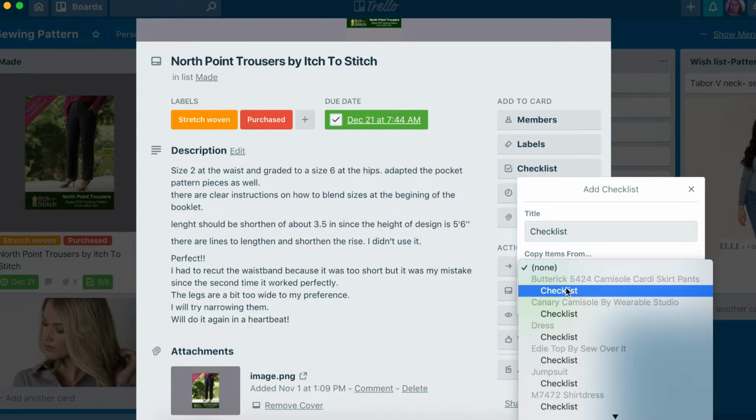So let's say you know you'll always have to cut the fabric, cut the interfacing, and assemble the PDF pattern or something. Some tasks are very repetitive, so you can just copy those items every time.